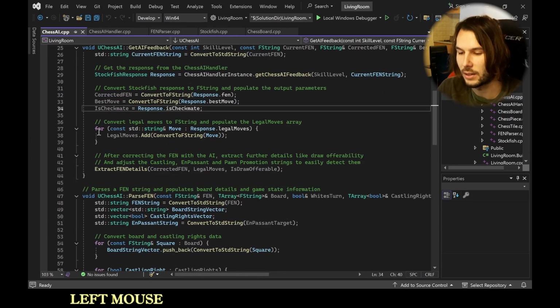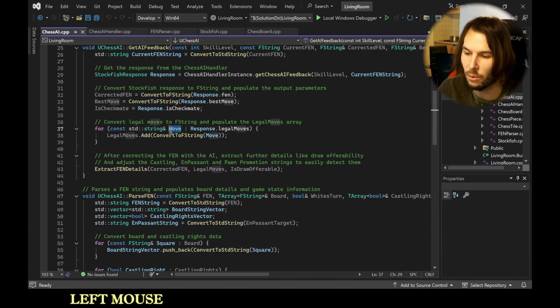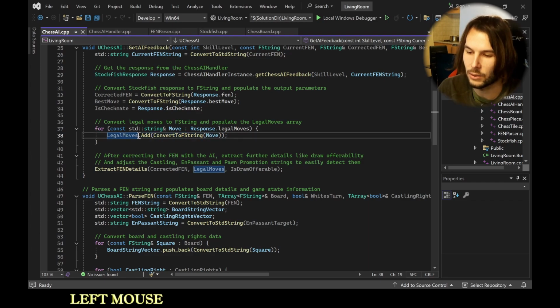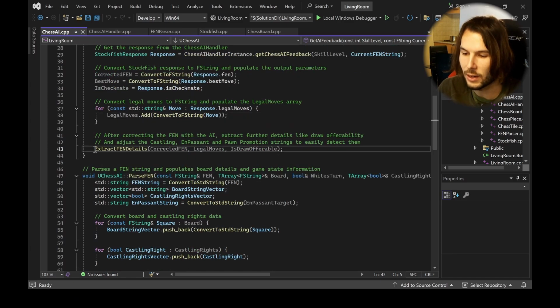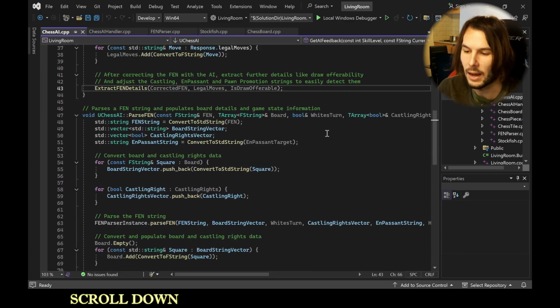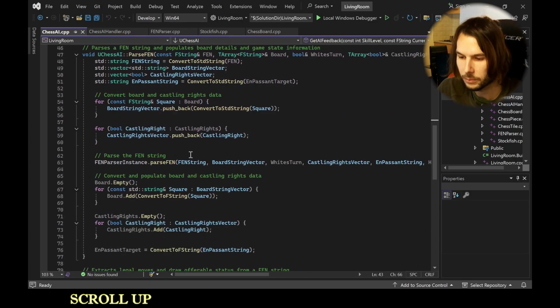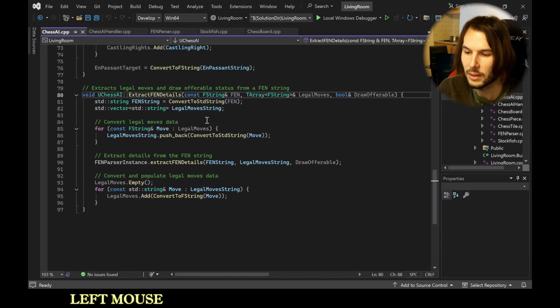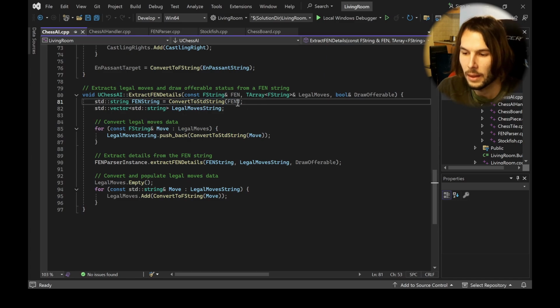And here we have something that is a little bit more tricky because we have to convert every move, which is currently a string, into an FString and then add it to the legal moves, so the TArray, because only then those two work together. And then we do the extract FEN details, which we also had a look at before, so just jump over that. Here, the extract FEN details now use also FString, TArray, and bool variables, and we instantiate those normal strings, which we then convert to the FString. In this case, I just wanted to show you how the opposite works.